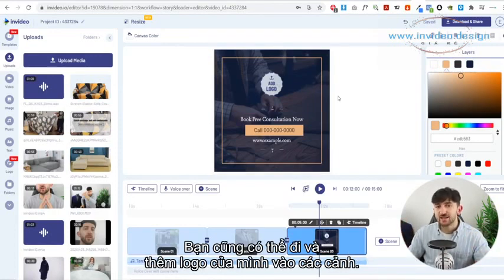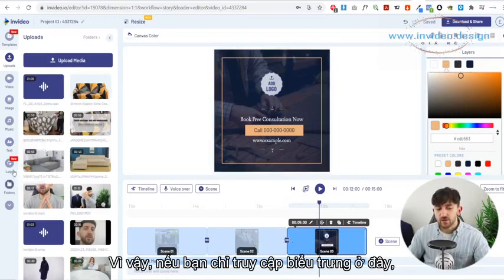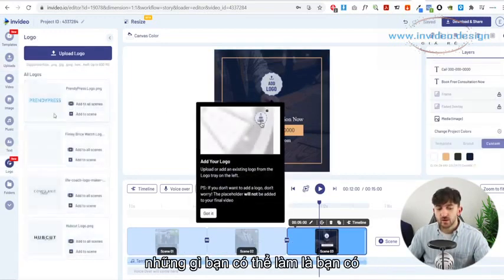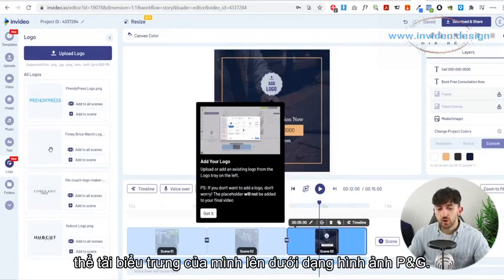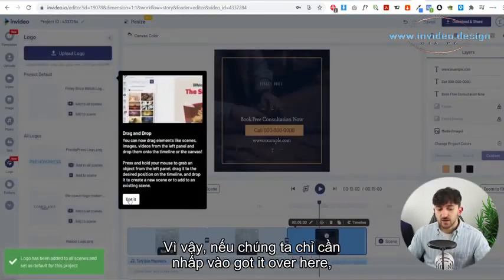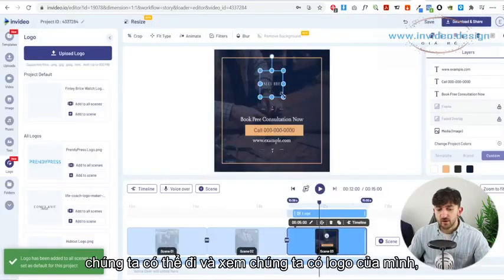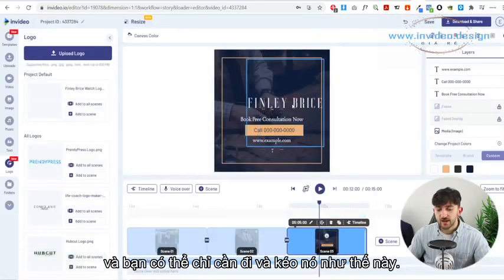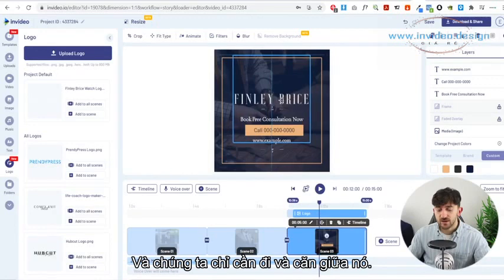You can also add your logo to the scenes. So if you go to logo over here, you can upload your logo as a PNG image, and then you can click on add to all scenes. So if we click got it over here, we can see we have our logo, and you can drag it like this, and we can center align it.